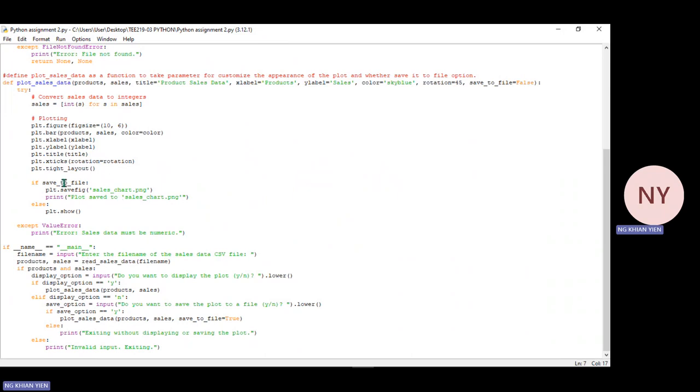If save to file is chosen, it will save the plot as sales chart PNG in image format. Else, plt.show will display the image as well. And if the CSV file has an error where the sales data is not numeric, it will print out that the sales data must be numeric.